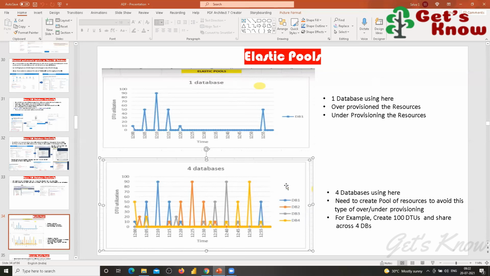So the elastic pool is a very useful method for using multiple databases. But if you are going to use a single database, then you don't need to use an elastic pool, right? Because for the elastic pool you also have to pay money. You got it now? I hope you are clear about this elastic pool.